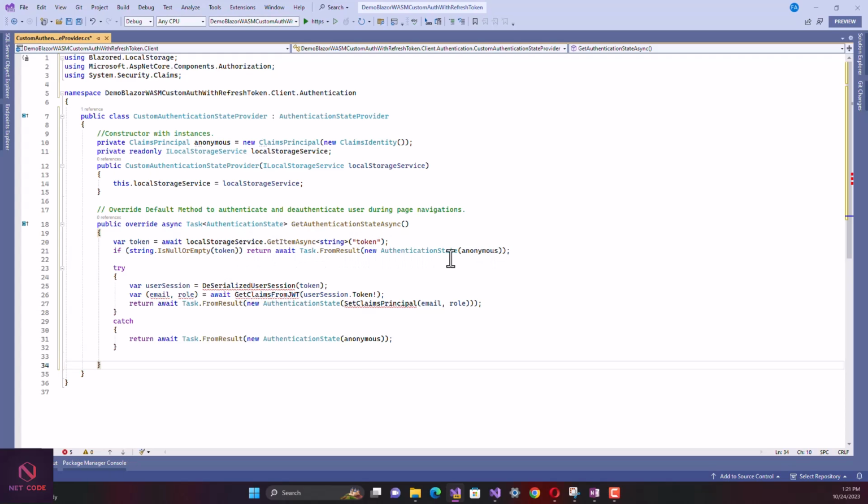So when we have this token, this is what we are doing. In case it is null, then return anonymous. You see, we created anonymous here as a claims identity with no claim. So as soon as we pass in this anonymous, the user is not authenticated. So in case the token from the local storage is null, it means the user is not authenticated, then return this. But in case we find something, then since it is serialized, go in there now and deserialize it.